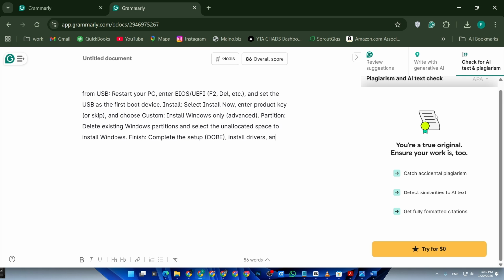When the check is complete, Grammarly will show a report. It will highlight any parts that may be plagiarized or AI-generated. Now you can review these sections and make changes to ensure your content is unique and clean. And that's it. That's how you use Grammarly to check AI content for plagiarism.